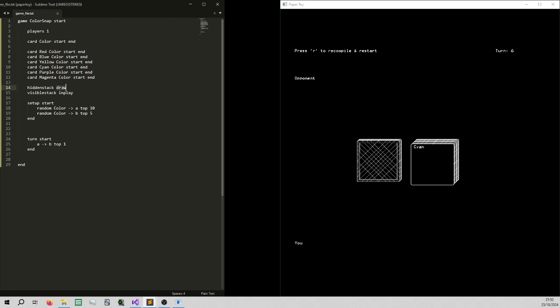Well, actually, let's rename these first. So hidden stack is A, which is draw now, and visible stack is B, which is in play now. So let's change all of these from their previous names into their new names.